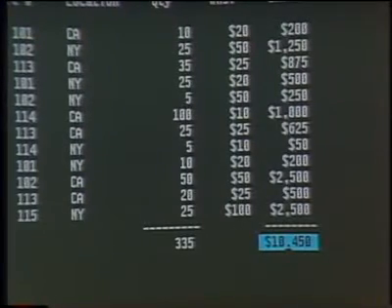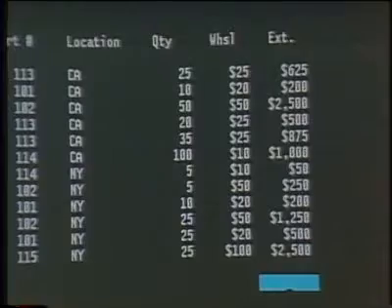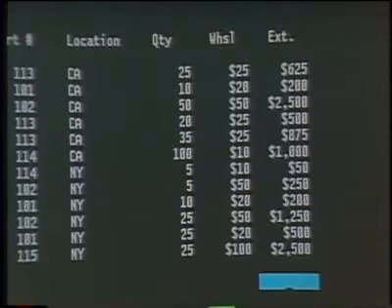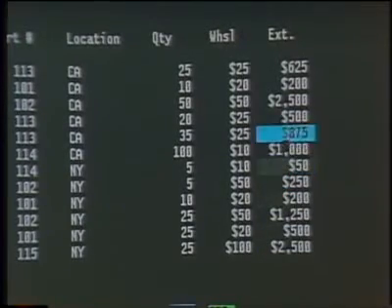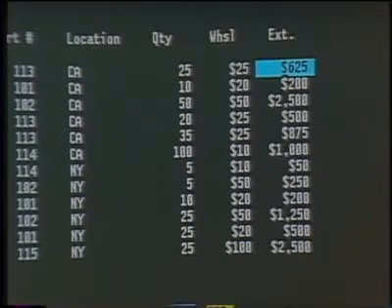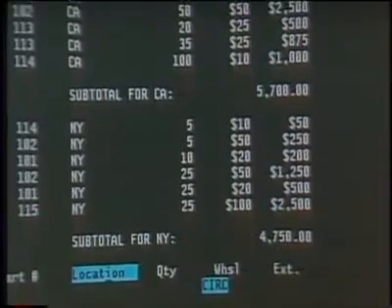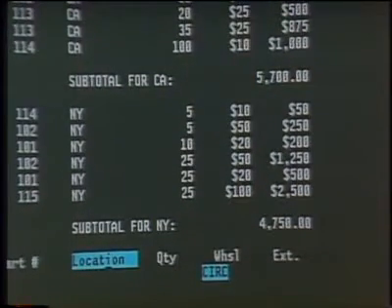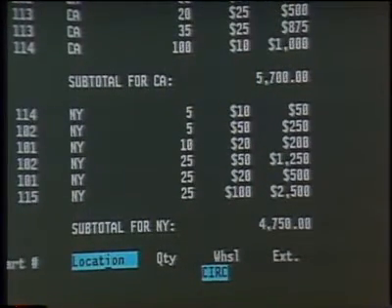I can use sorting macros. For example, I brought the same information down right here, and I've sorted under location by California and New York. If I'm interested in finding out how much business I did on each coast, I use my subtotaling macro. In this case, it's telling me to point to the area that I want to sort on. I want to sort on California, and I'm interested in the amount of dollars that occurred. So you can see as it's subtotaled, I did $5,700 worth of business in California and $4,750 in New York.